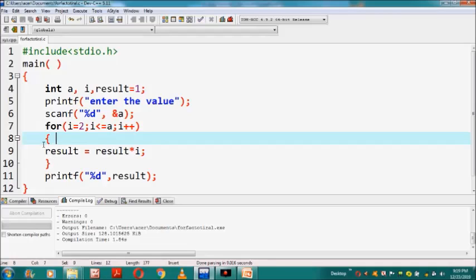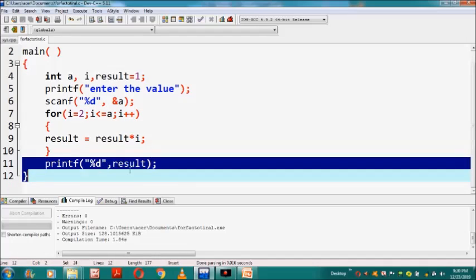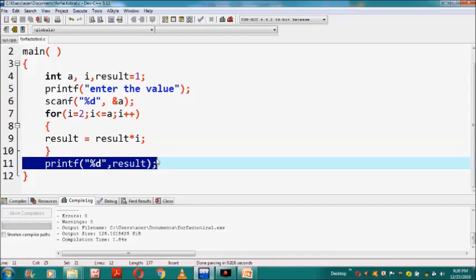After this loop ends, the value of factorial a will be contained in this variable result. When this loop ends, I will print the value of this variable result, which will be nothing but the factorial of a.